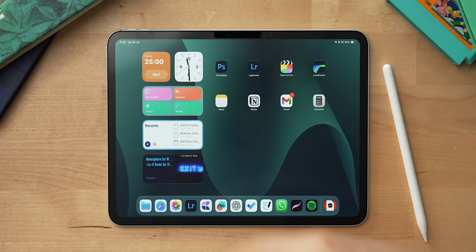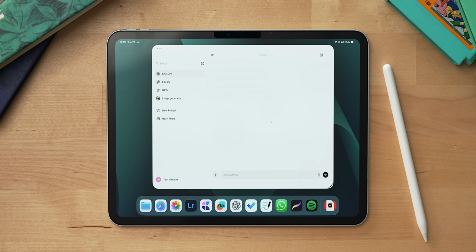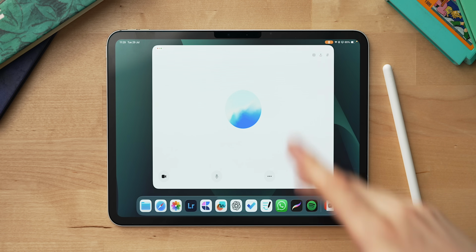I do have one more shortcut as well, which is called Ask ChatGPT. If I click that, it brings me directly into voice mode on ChatGPT. And I can ask you anything.